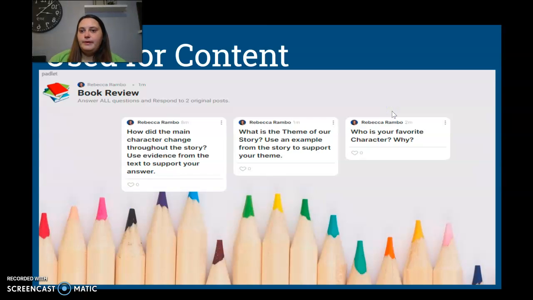So how is Padlet used for content? This is a Padlet that I have created, and this is for an ELA class. What you can do for a Padlet is you can write questions, and then you can have students respond and like. As you see, it has a little heart right there. That means that you can like it, and then you can also click add comments as well.